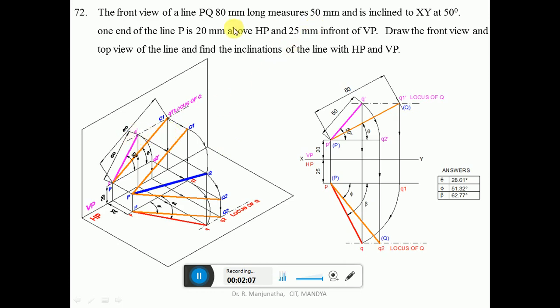Now we know that the true length of the line is 80 mm. So with P dash as center, take a radius of 80 mm and cut an arc on the locus of Q in the front view, so that you will get this as Q1 dash. Since it is the true length, we mark that point as capital P and capital Q1. So this is the true length, which is parallel to VP. How do I know that it is parallel to VP? End P is in front of VP by 25 mm and end Q1 is also in front of VP by 25 mm, so the line is parallel to VP.